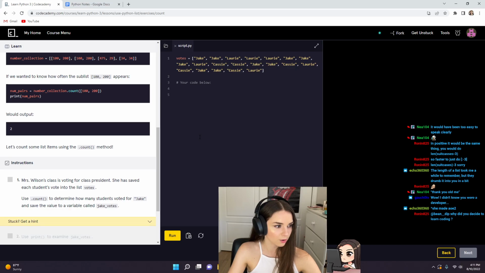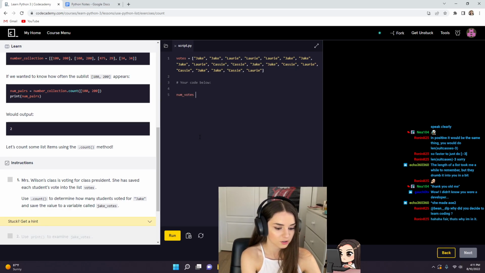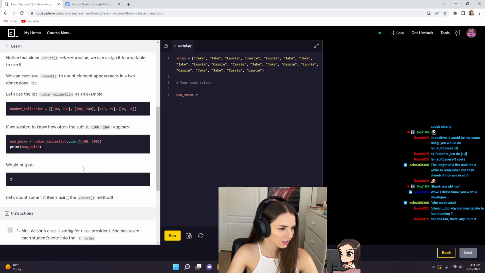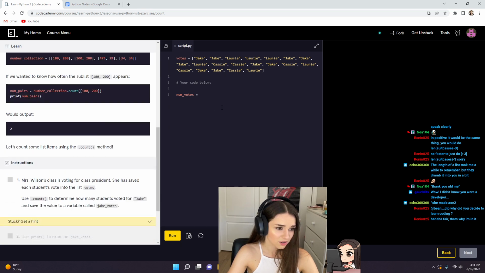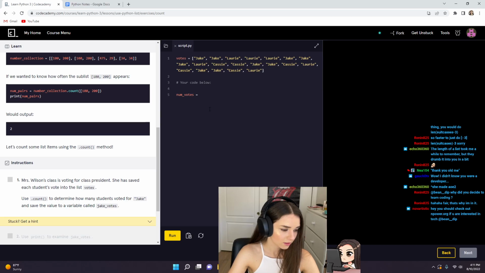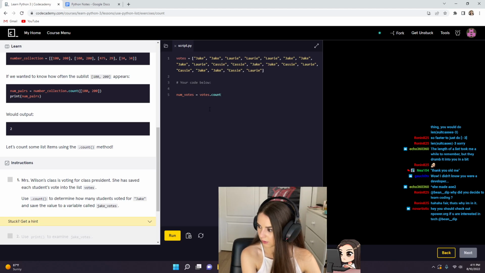Okay, let's count stuff. Num votes. I'm just making up a variable, I think, because that's what they're doing. Num pairs, num I. I'm just making stuff up here. Equals votes dot count.